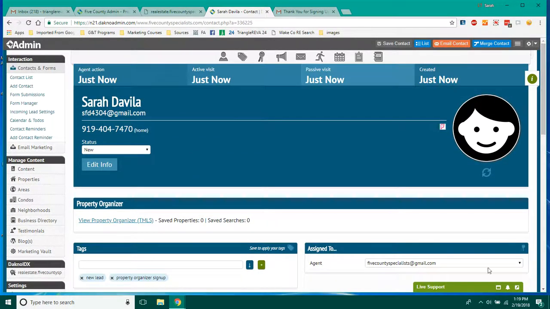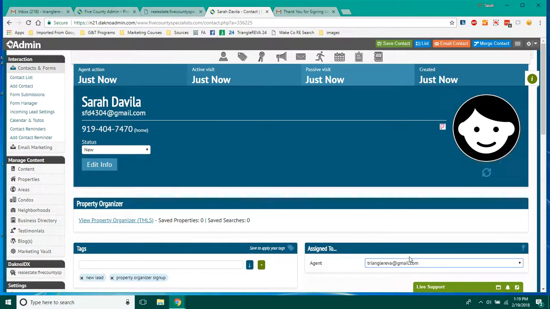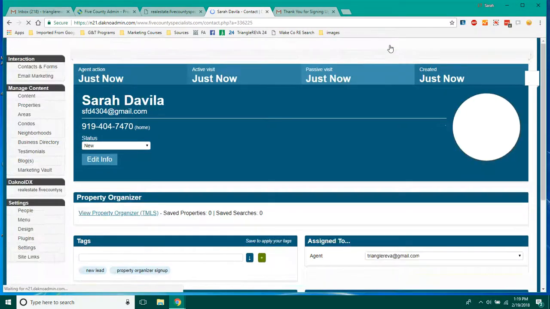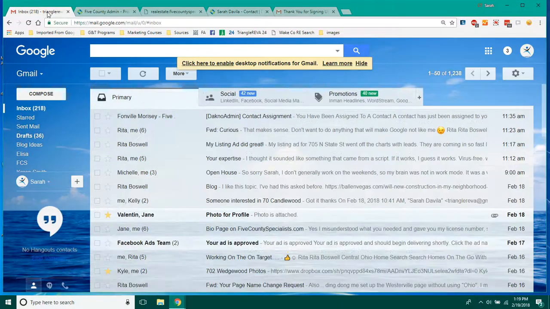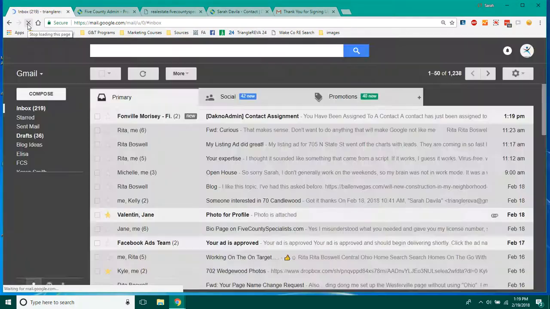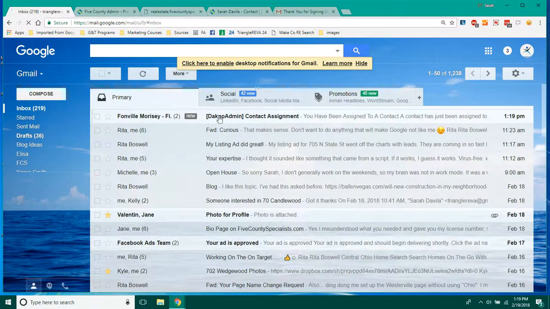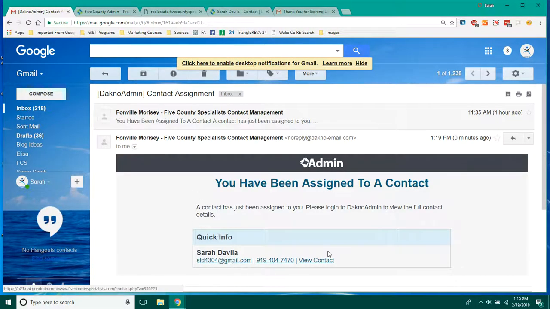Okay. So it'll come in, it'll be assigned to the team at first, it will then get assigned to whoever needs to get it. I'm just going to assign this to my admin account here. Okay, so if that were being assigned to you, then any minute now you would get an email saying that you've been assigned a contact. Of course, this is your test, so then you can view it here.